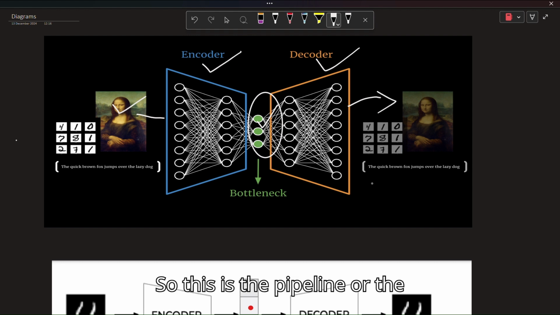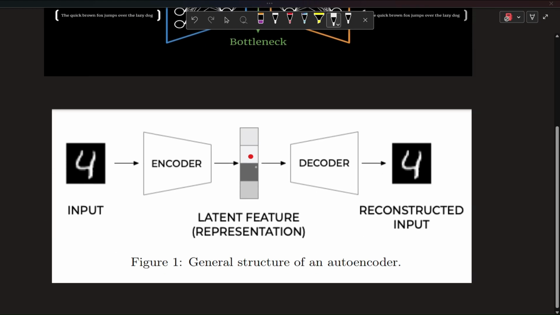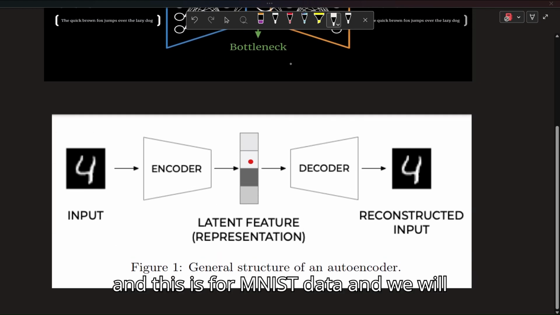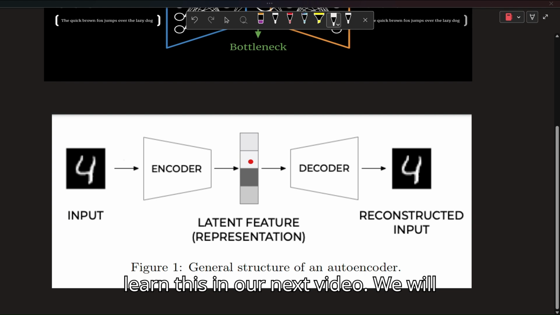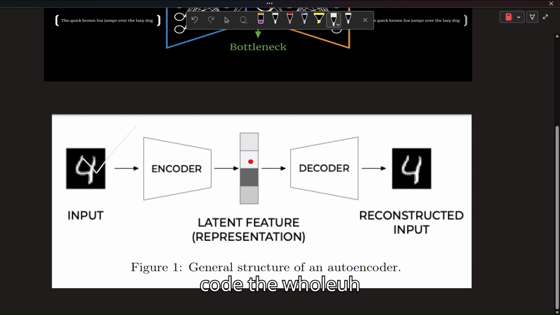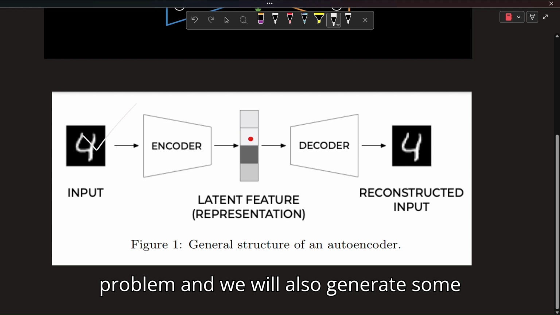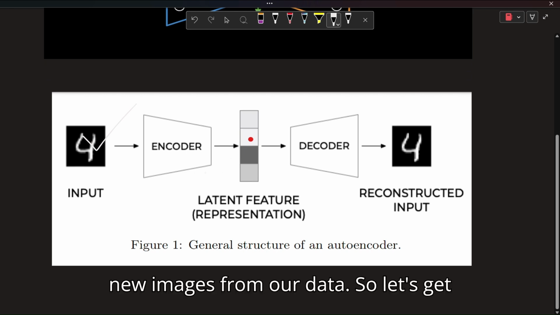So this is the pipeline or the architecture of an autoencoder, and this is for MNIST data, and we'll learn this in our next video. We'll code the whole problem, and we will also generate some new images from our data.